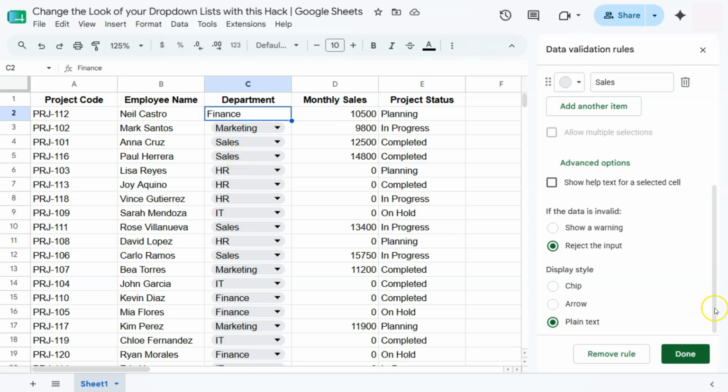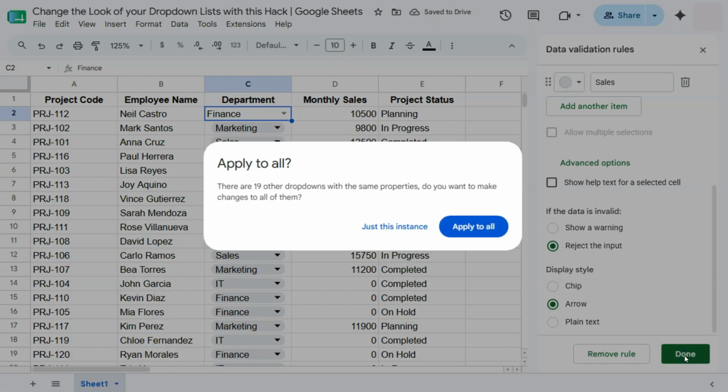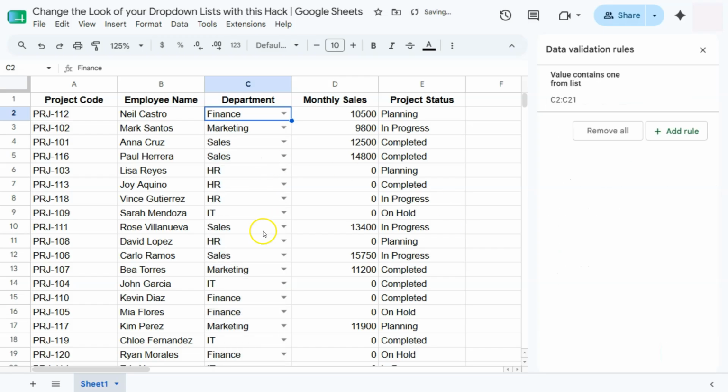So if you want to change that into the arrow, just select it right here, and don't forget to click on Done. Once you click on Done, it will ask you to apply it to all because there are other 19 drop-downs with the same properties. And if you want to make the changes to all of them, then you can apply to all. And there you have it. We've changed the look of our drop-down from looking like a chip to just having the arrow on the right side of that cell.